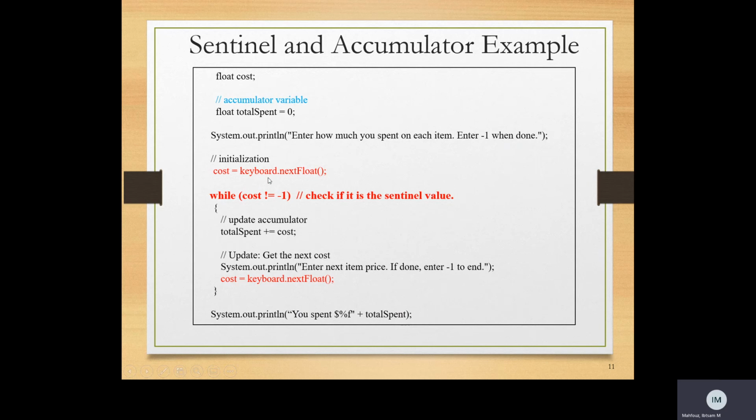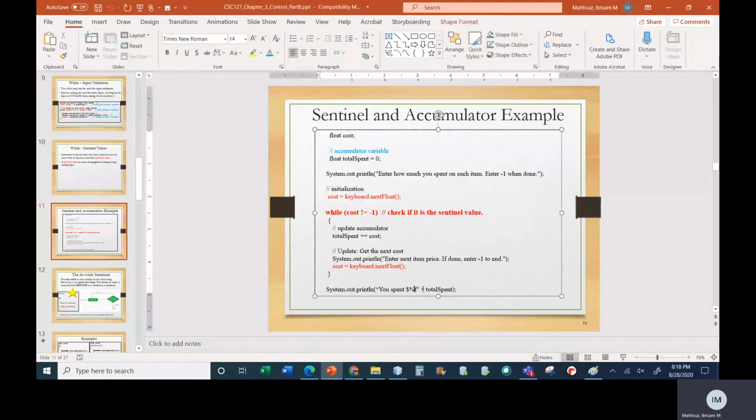So my initialization, I'm going to go and grab the first value the user spent, and then I'm going to immediately check. It's not negative 1. I'm going to add it, and then I'm going to do my update. Where is my update coming from? From the user. My initialization is coming from the user. My update is coming from the user. And at the end here, I'm using the %f that we learned before to format it. If I wanted to show only 2 digits after the decimal, I would put there a 0.2. Okay. So here's an example of how to use a Sentinel value.